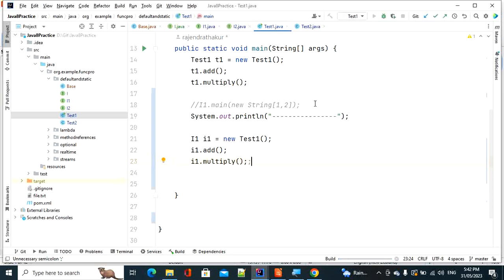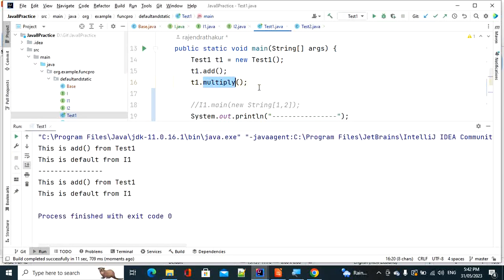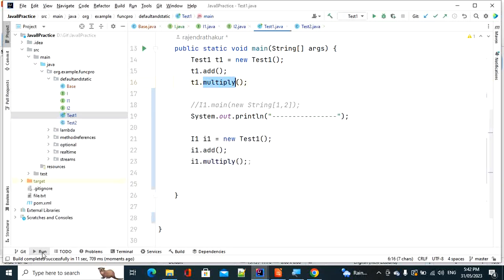See, in the implementation class I just created an object. With that object reference I am just trying to invoke the multiply method which is defined in the interface. See, happily we got, this is default from I1, and here also this is default from I1. So this is how we invoke a default method.